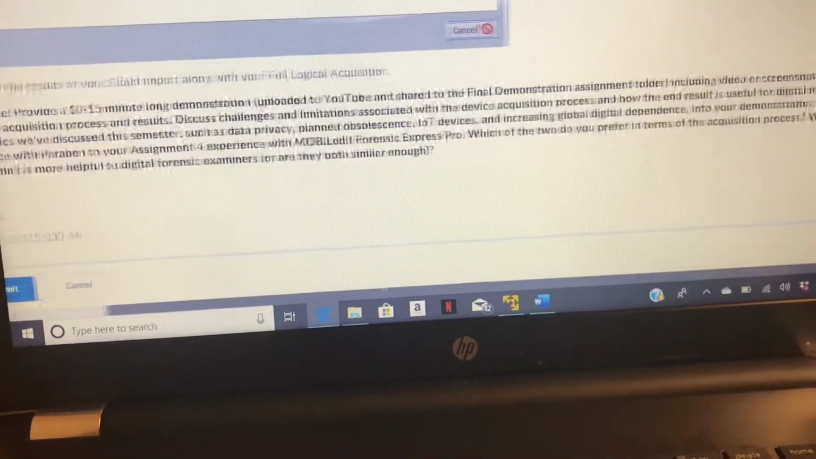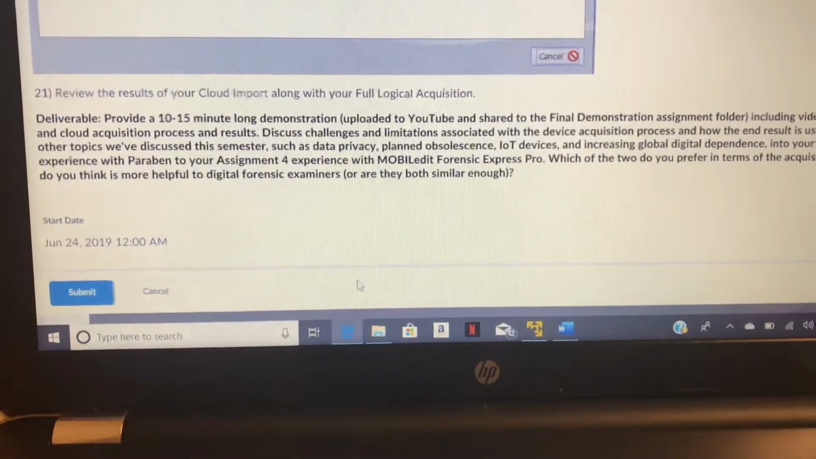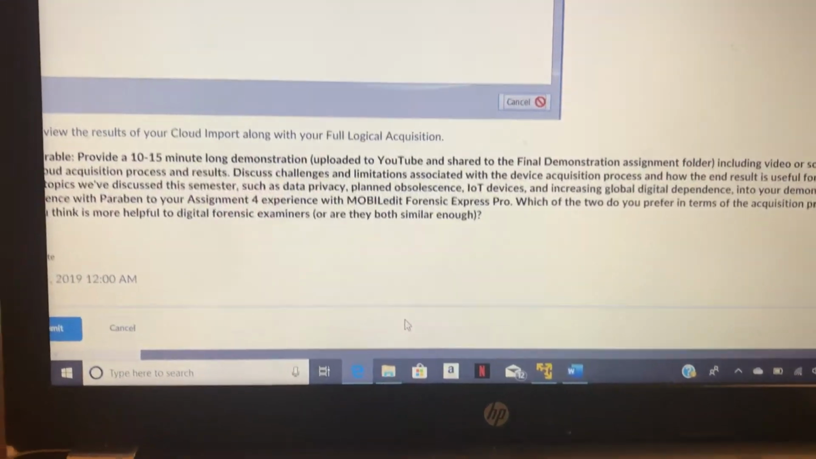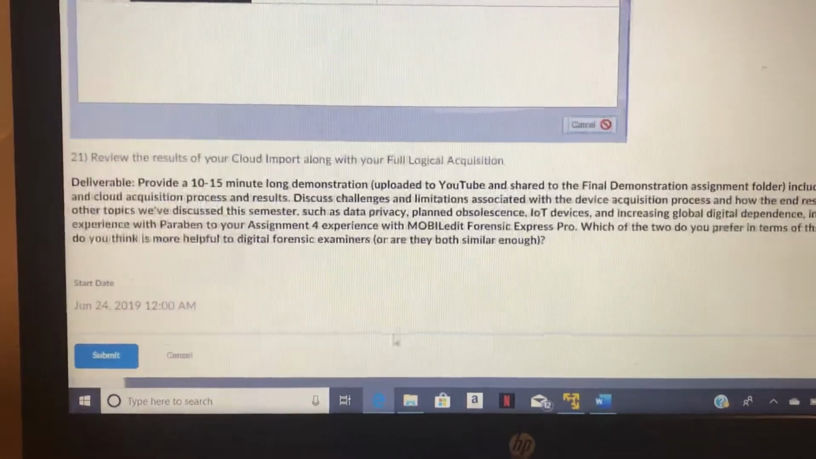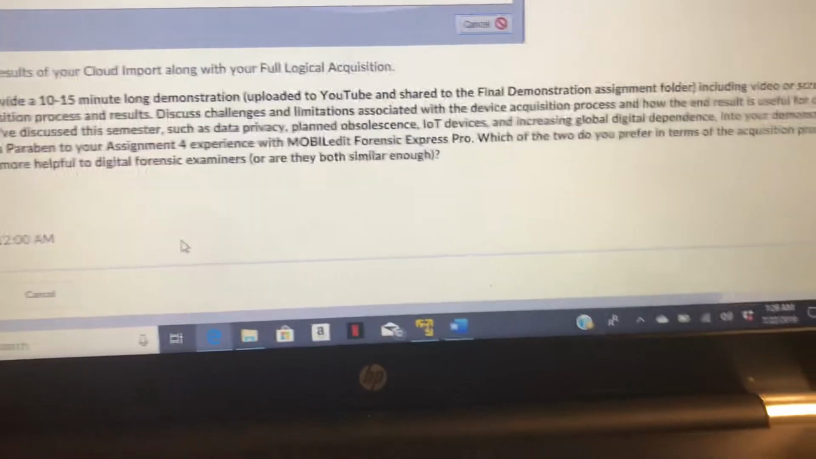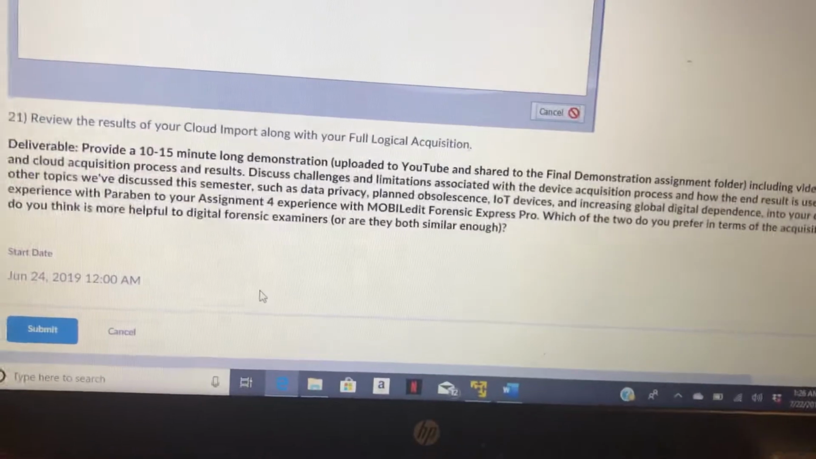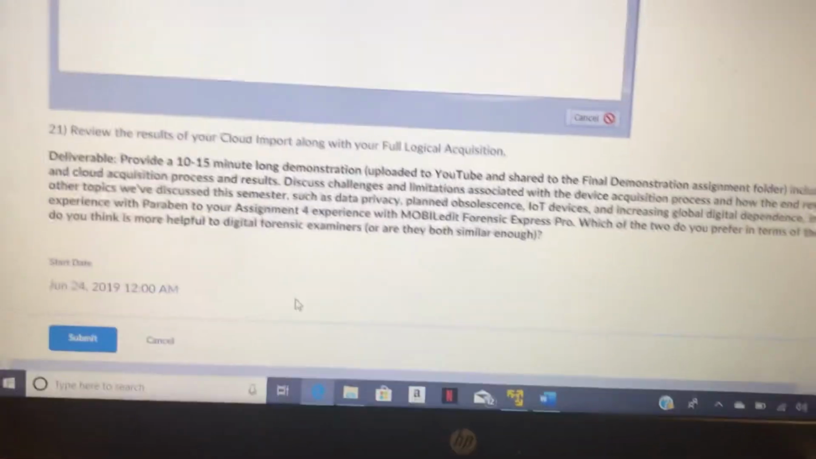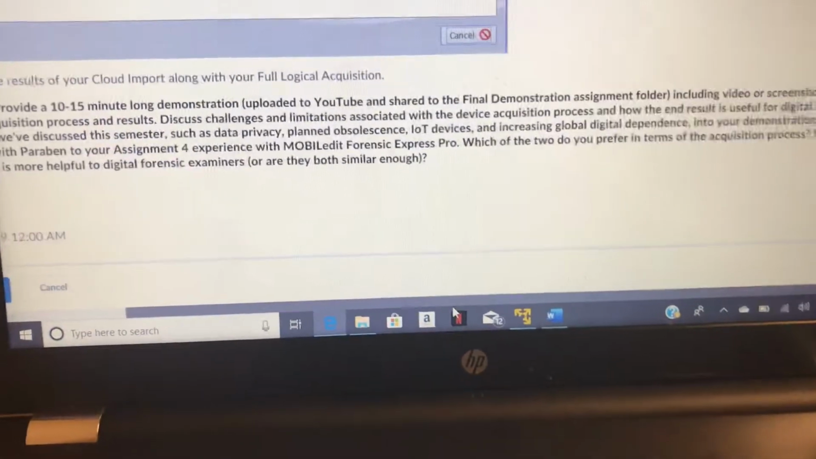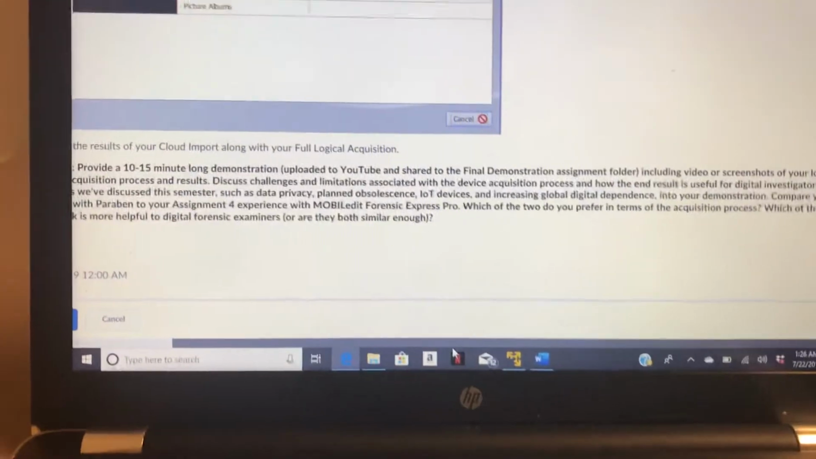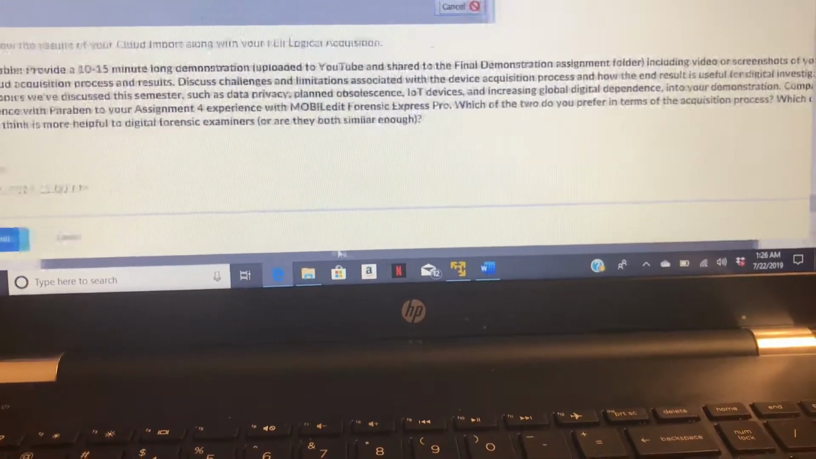So just to get back to the questions here. Discuss any limitations associated with the device acquisition process and how the end result is useful for digital investigators. So like I said, all the information that's pulled, as long as it's done right, you could just sift through the information to find what you're looking for as it relates to the case. So that's pretty much self-explanatory on how this can be used for digital investigators.